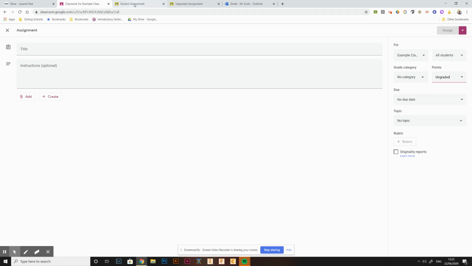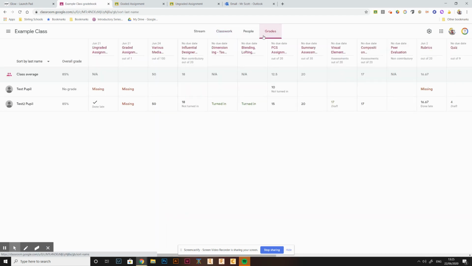Now, if you have inadvertently, as I'm sure many of us have, set assignments as graded, it'll be quite easy to tell. If you just go to your gradebook, you will be able to see along the top, underneath the assignments, what grade they're out of: 20, 30. And if there's nothing in there, that means it's an ungraded assignment.